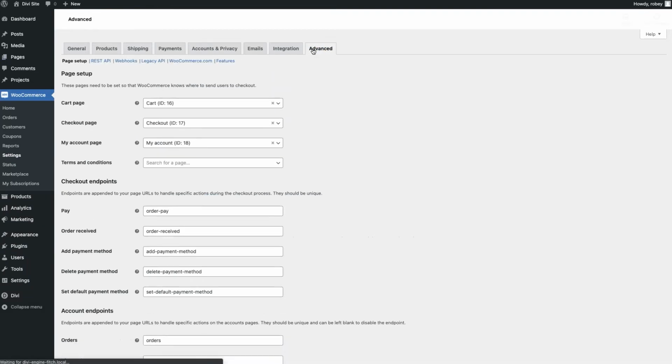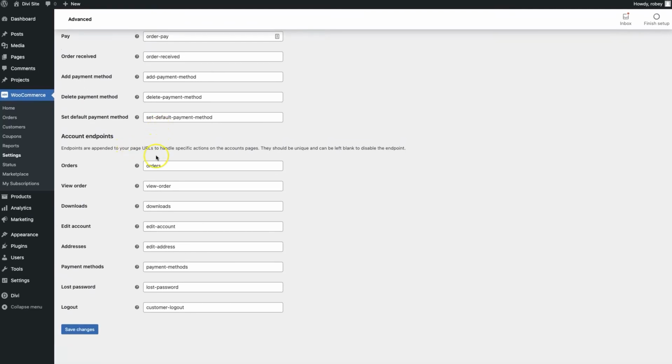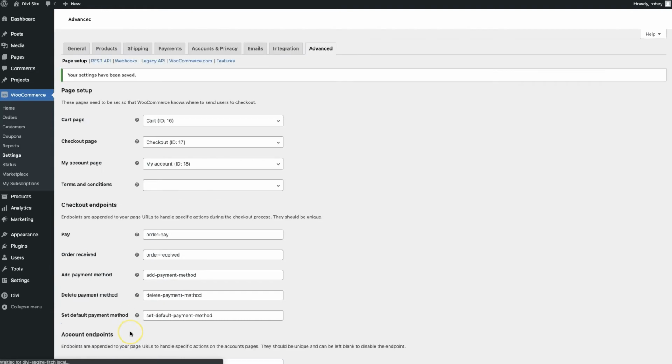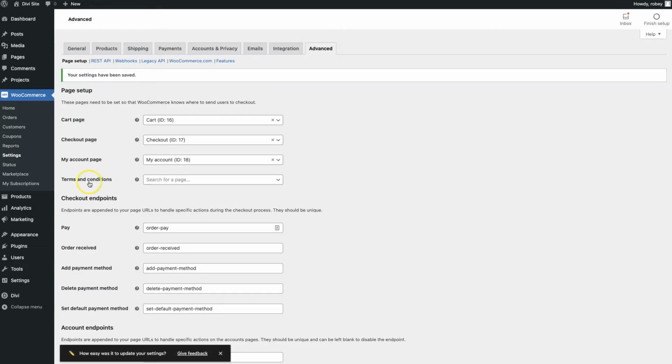We're going to go to advanced. And then what we need to do is when we scroll down on this advanced page, you see account endpoints. To remove that downloads part, we just delete the text out of there and hit the save button. Now, when we go back and we hit the refresh button, boom, downloads are gone. So we're not going to be confusing our customers. I'm going to close that out and then come back here.